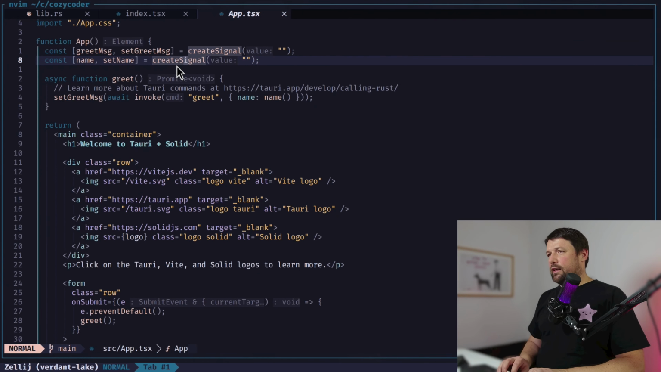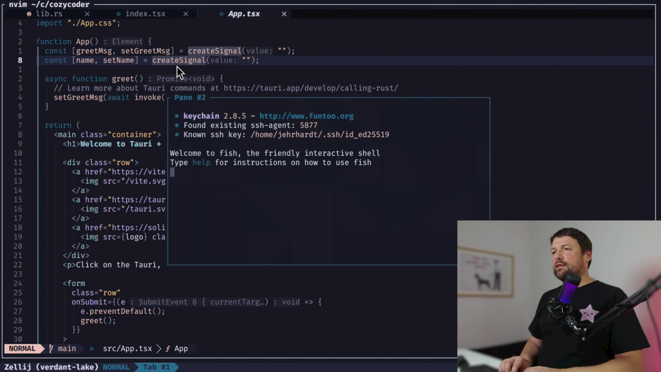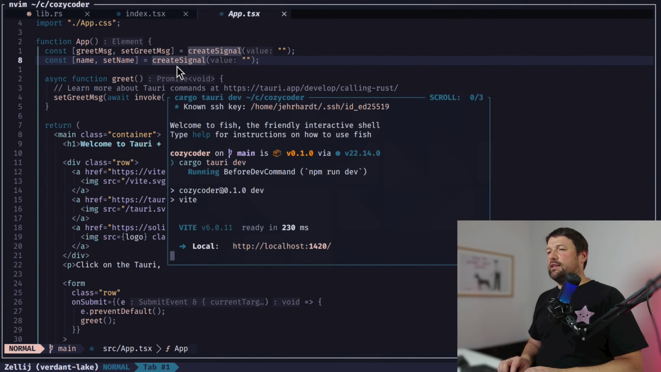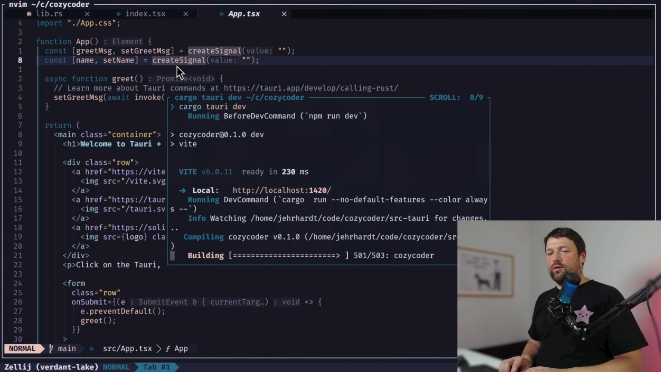What we can do next is we can actually run this application. That's quite easy. We just run cargo tauri dev.